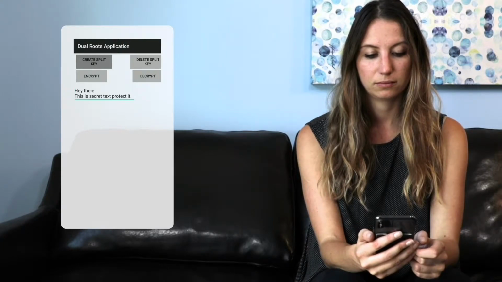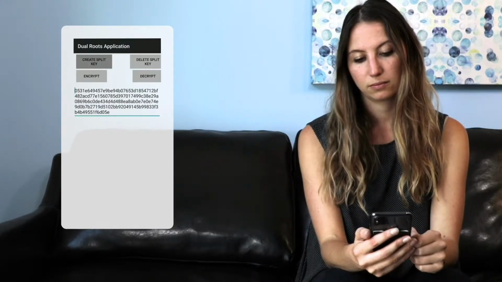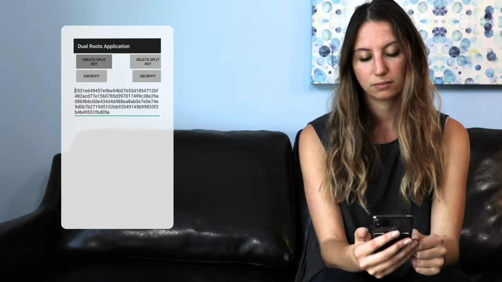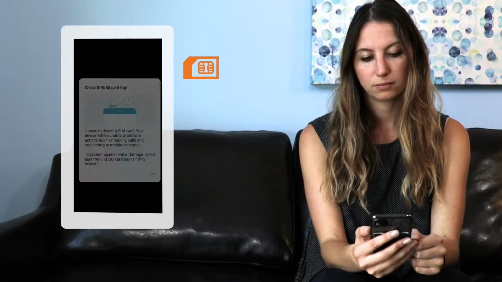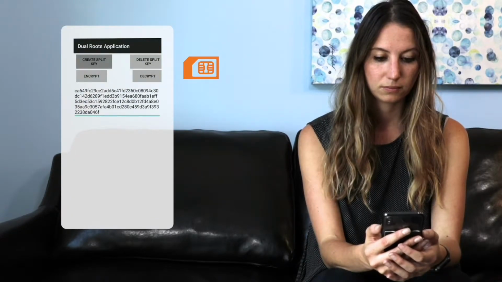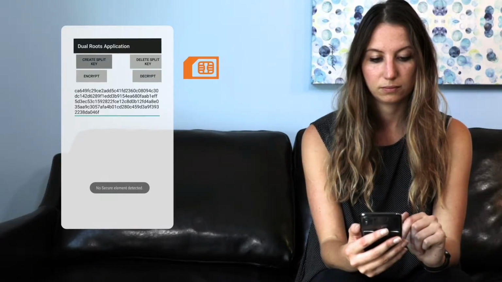Let's pretend the text here is your secret and you want to protect it. With both portions of the key present, you can encrypt and decrypt it as many times as you want, no problem. Now let's say you lose your phone and tell your carrier to revoke access to your phone by deactivating the SIM. Now, when I try to decrypt the message, the app says, "No secure element present," and I am unable to encrypt or decrypt the message.